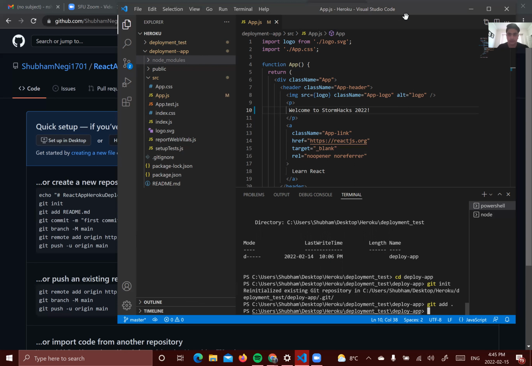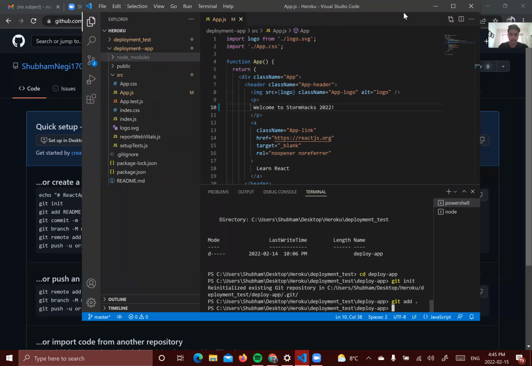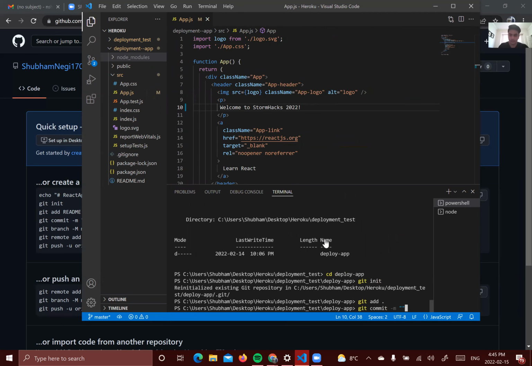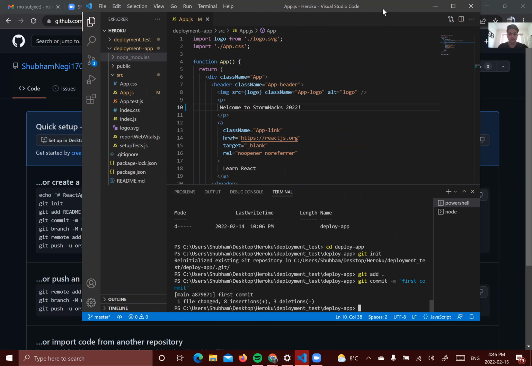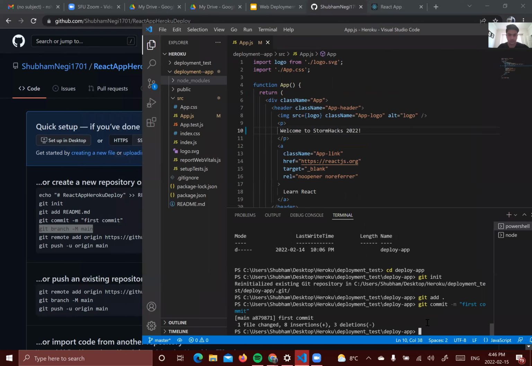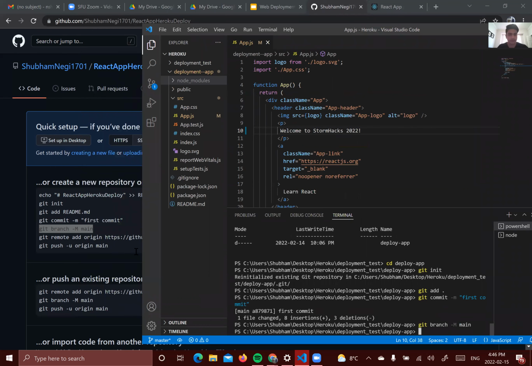And now we're going to make our first commit. So you do that by typing git. Let me just make some more space here for you guys. Git commit m first commit. So now we've made a commit here. And now here's the fun part. We're going to push this over to the main branch. And let's do that. Git branch main.